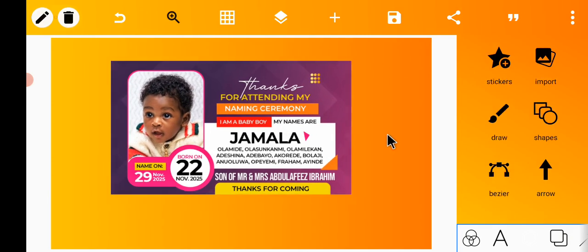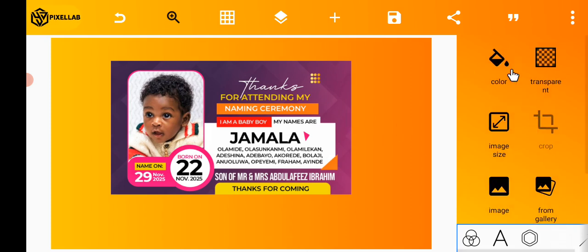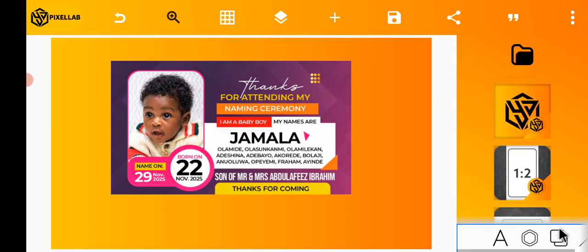So for me to set up this gradient color, you go to your page customization tool. This is where you can set up the page size, page color, anything concerning your page. You can set it up here on the page customization tool. I used a gradient background for this design, so to set that up, I'll go to my page customization tool.